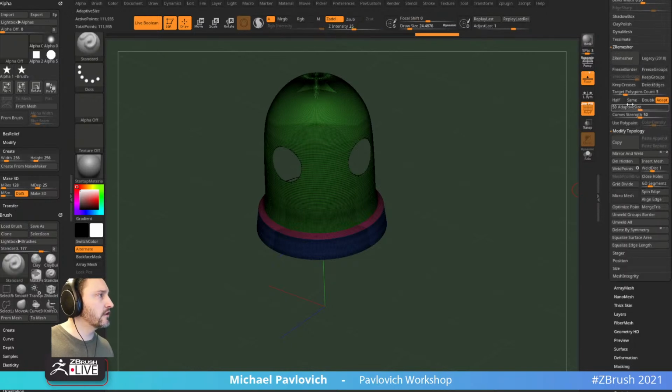So ZRemesher, how many polygons? Let's do adaptive size down to 0, I suppose. The higher the adaptive size, the more it tries to build in extra geometry to maintain edges. The lower, the more even quads you get. Sometimes for some shapes you have to play with this, but I think it'll be okay. That was nice even quads. Keep groups on. Smooth groups we can turn down to 0 because my groups are already smooth. And then a target polygon count of 5 should be okay. So we'll go ahead and ZRemesh this.